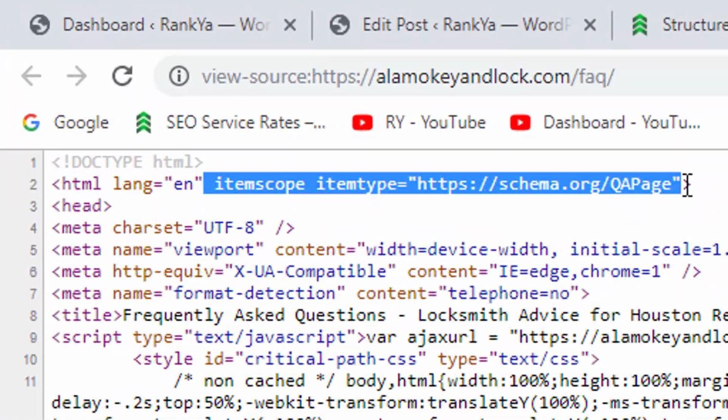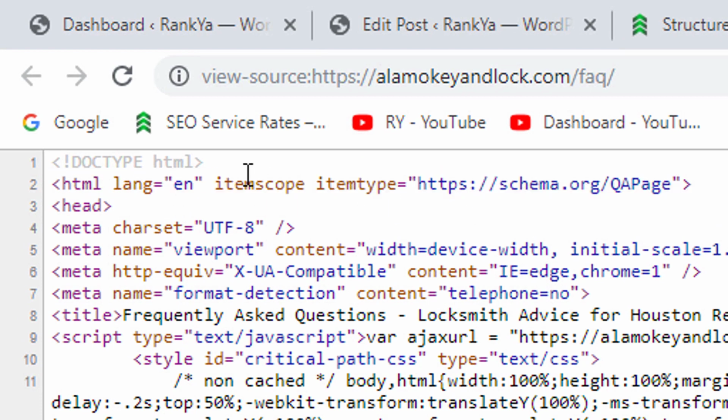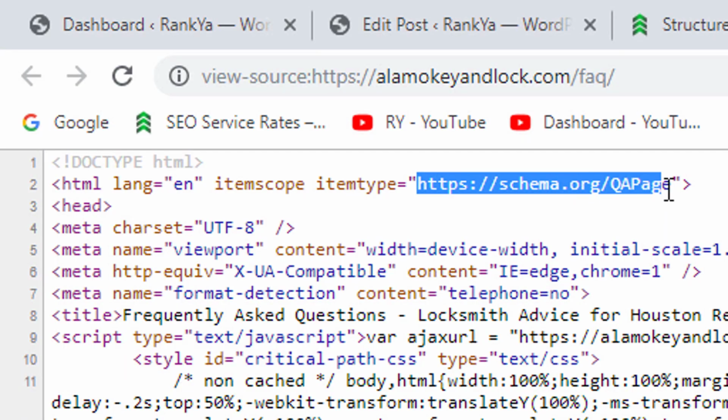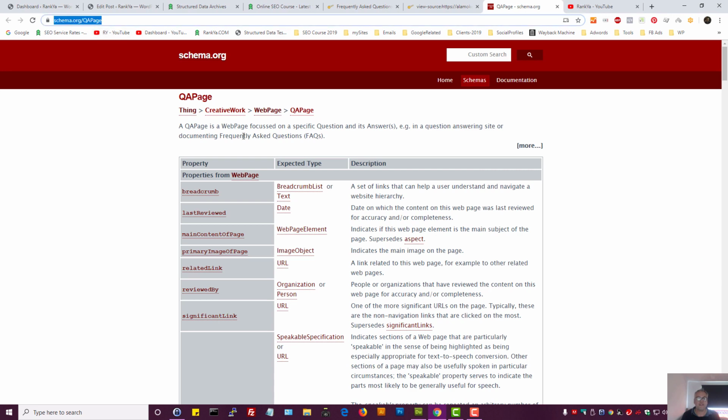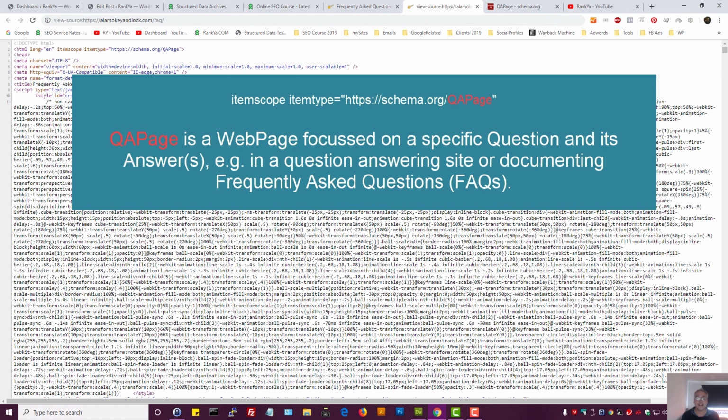I'll zoom in so that you see. If you were to include itemscope, itemtype, schema.org QAPage, so we're referencing this page. And since Google understands structured data, what this says is the scope of this URL is all about questions and answers. That's what we're saying to Google.